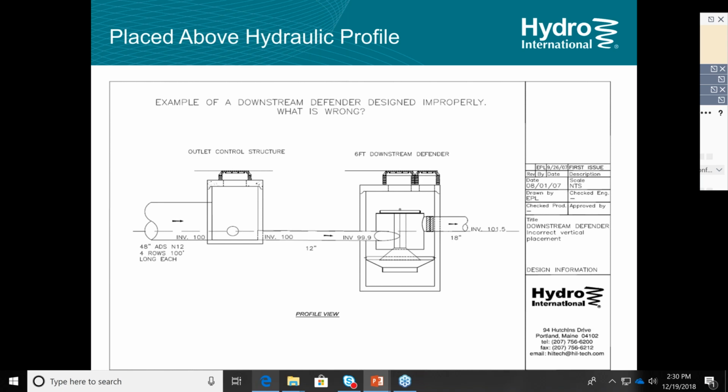So in this case, the outlet's at 101.5. The inlet in the upstream structure is at 100. So the defender outlet's holding back 1.5 feet of water. So that's 1.5 feet of dead storage. We don't want that situation unless it's intentional. Sometimes it is, but normally it's done by mistake. So anytime we see a set of plans, and we think it was a mistake, we'll bring it to the engineer's attention.